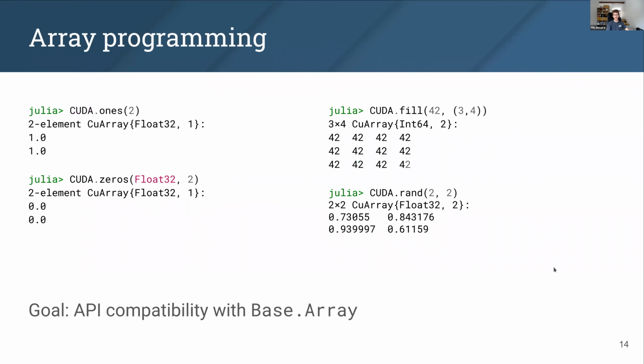We also have some convenience constructors, which have to be prefixed by the CUDA module because they don't take an array type as an argument. For example, you can do CUDA.ones, similar to the ones function you have in base, to allocate a GPU matrix filled with ones. We have the same with zeros, fill, rand. All of these are very familiar functions that are available to quickly get started with some data on the GPU.